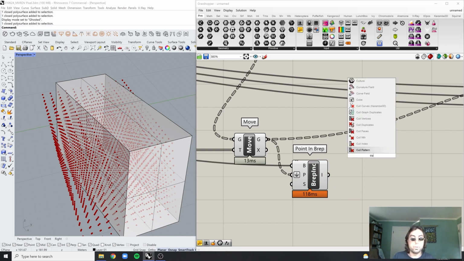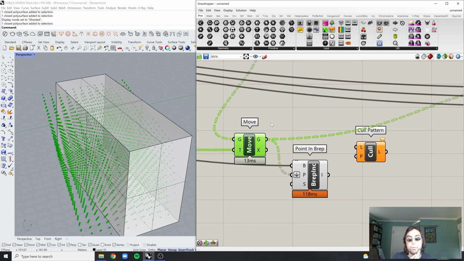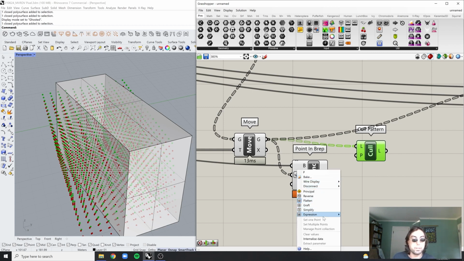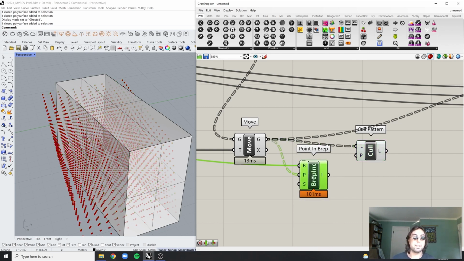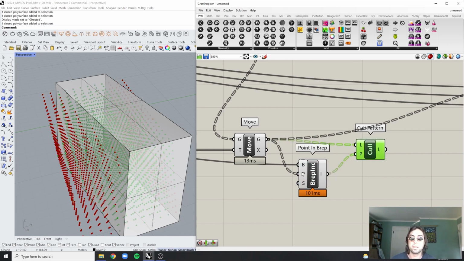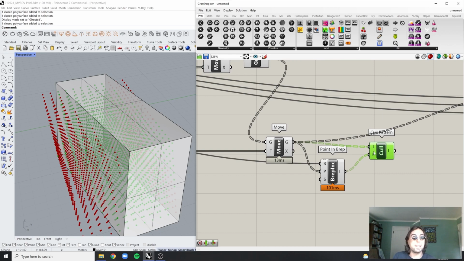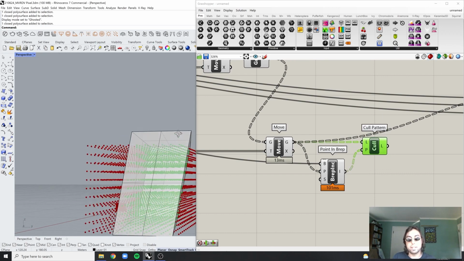So what we can do is do a Cull Pattern, and this is going to remove from this list. And actually, let's see what happens if I don't flatten this. This should still work, because I don't want to flatten it yet, since I need to use the same. If I flatten it here, I also have to flatten it here to get the same results. So I don't want to flatten it yet. And as we can see, it's already working out.